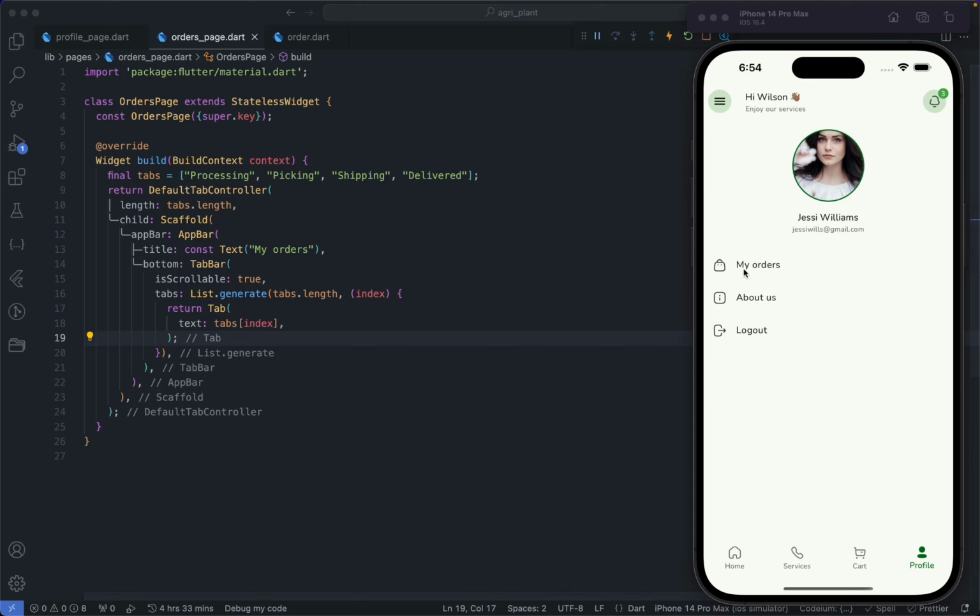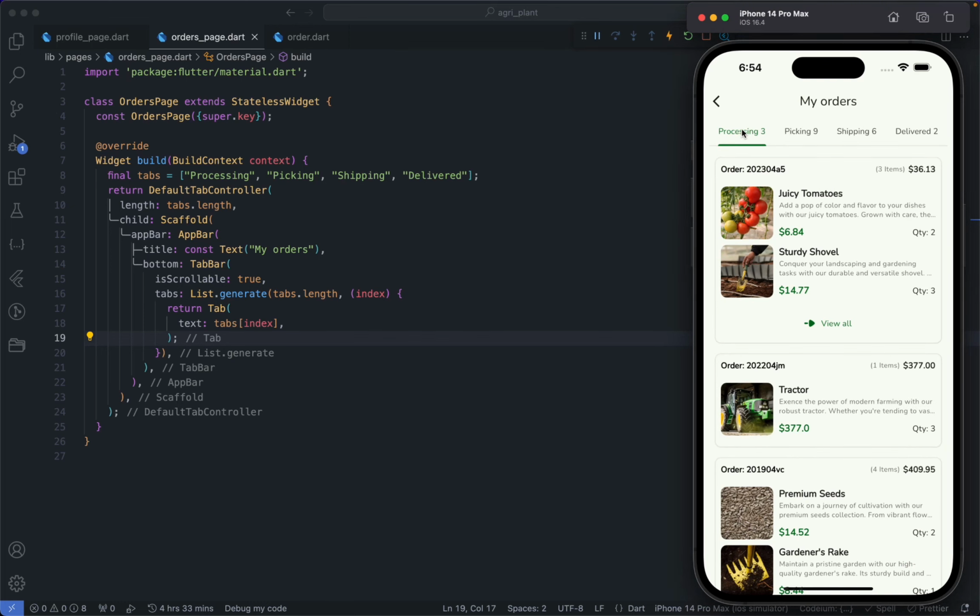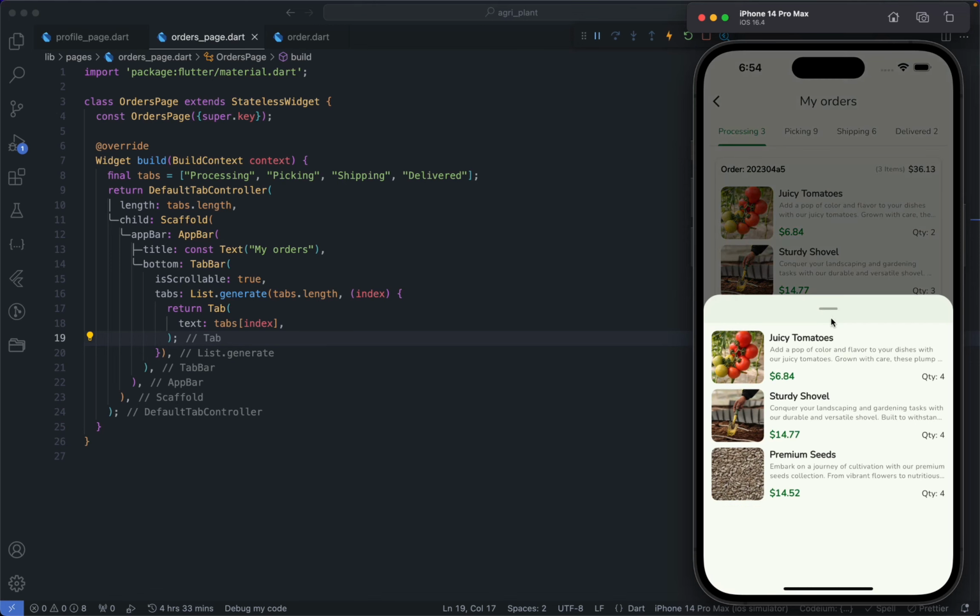Last video we looked at how to build the profile page of our Agric plant app, and in this video we'll be continuing with the orders page. In the past video we looked at the order tab, and in this video we'll be building the order item you see over here.